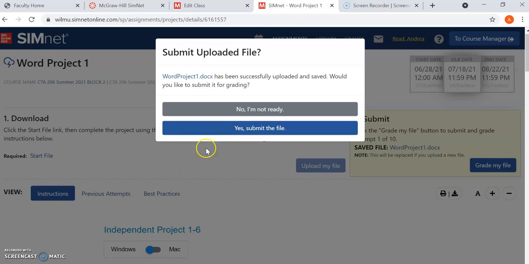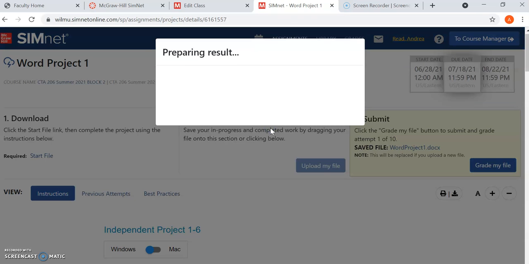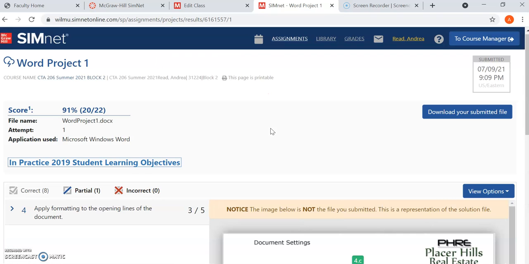And then it will save that file right here in this location, and you can come back to it and continue editing it. So it kind of serves as a memory key. But I'm going to click on yes, I'm ready to submit it. And it's preparing for my results. So now it goes to this screen.